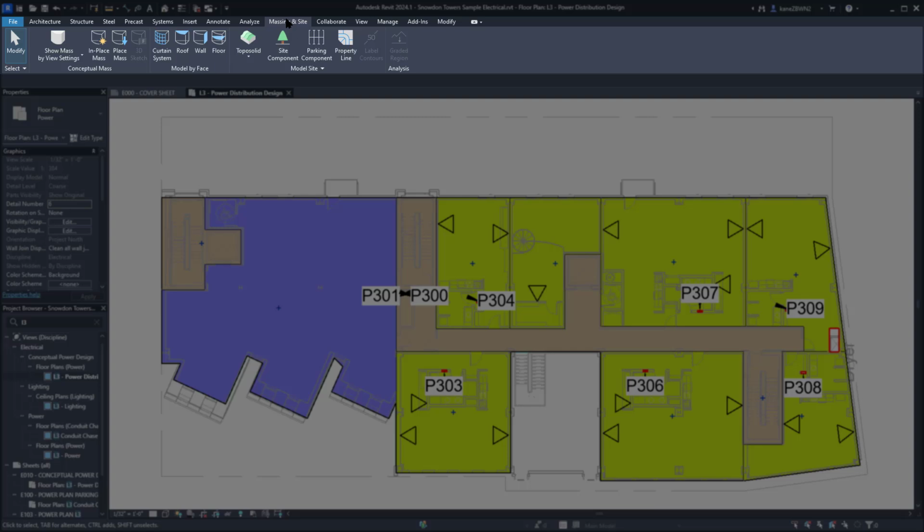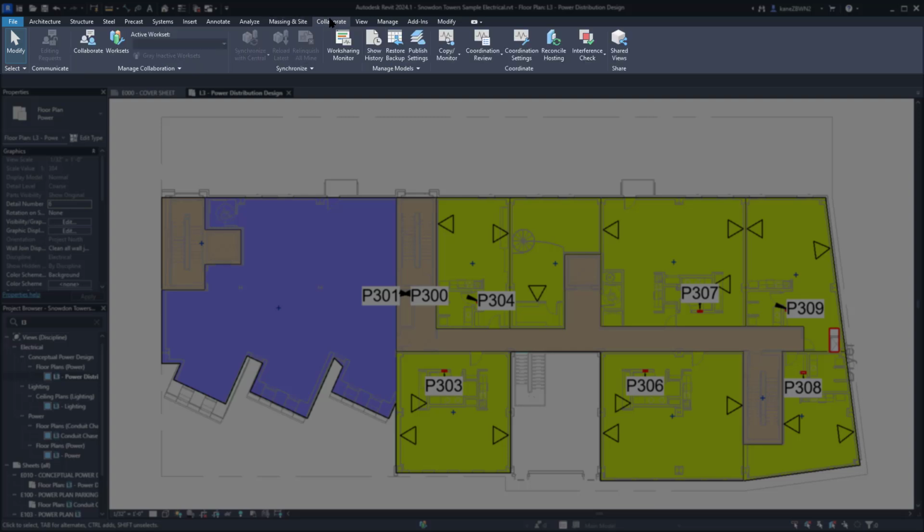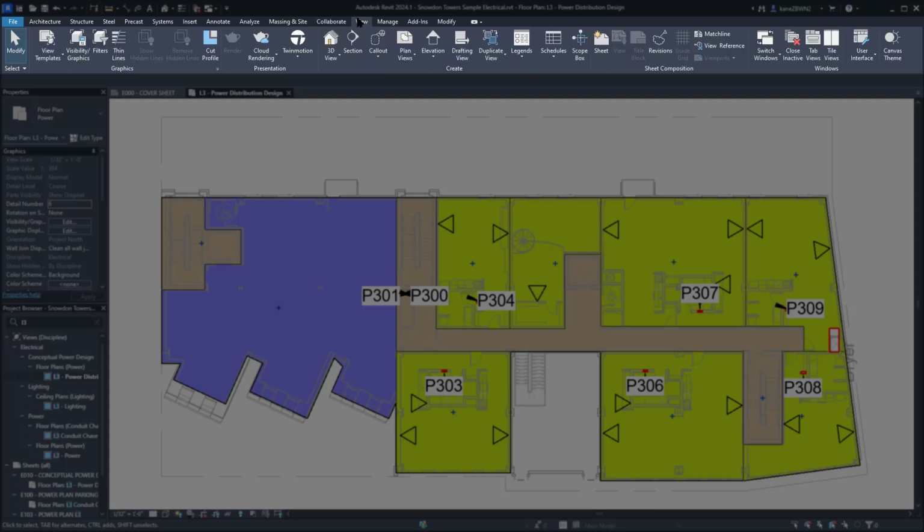The massing and site ribbon, again, fairly self-explanatory. That's for your architectural masses and your site modeling. The collaborate ribbon, also kind of self-explanatory, has commands to collaborate with the other users at your company. We'll go over some of the commands on this ribbon in a later video. The view ribbon is for creating and modifying your views as well as some of the Revit UI. This is also where you have commands to make legends, sheets, schedules, drafting views, and so on.